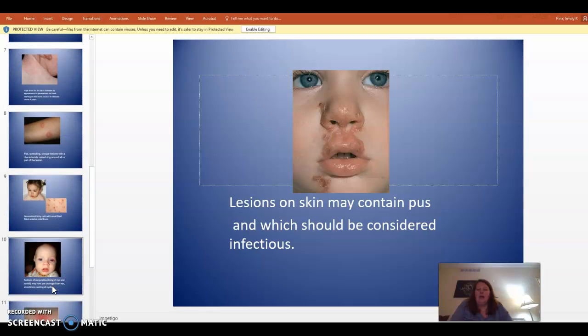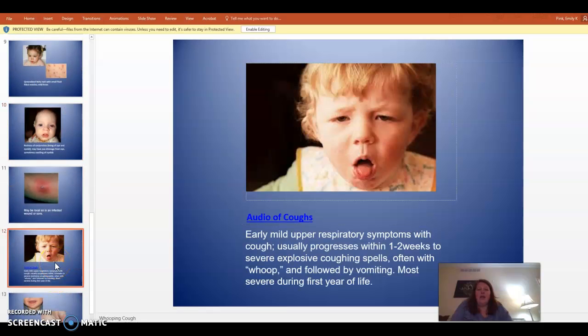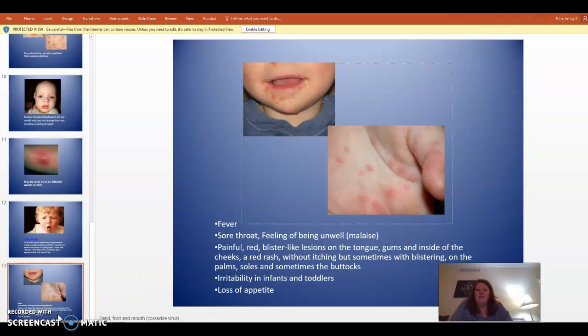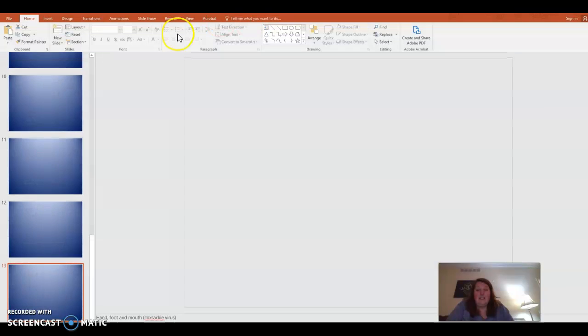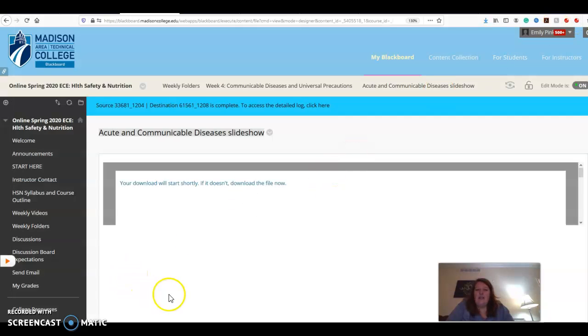The great one is when you get to asthma, there's actually a video of a child with asthma and different sounds of cough. So this is an audio of coughs. I think this link is there, but if not, I'll fix it. So you can actually hear just some of the coughs that you might hear. And so you're going to go through that, take a look at all the different communicable diseases, which is lovely. It'll have everyone feeling like they need to wash their hands, or maybe that's just me.